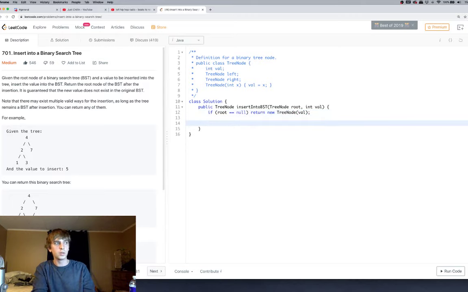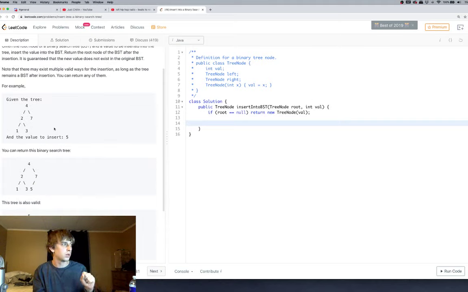Now, otherwise, we're going to have to take our value, depending on what it is, look at these examples, and find the right spot to put it in the tree, right? So if we look at this value in this example, 5, right? Where does 5 go? We can't just put it anywhere because there's sorting, right?